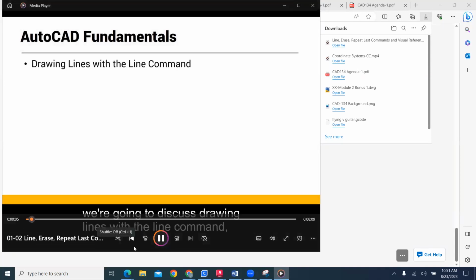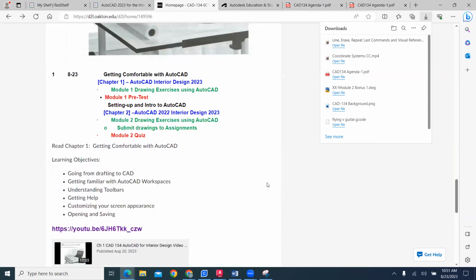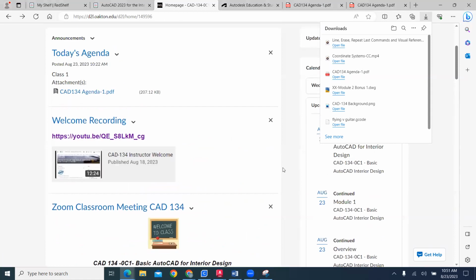We're going to discuss drawing lines with. Some people already have some CAD experience. And so if you have CAD experience, you can kind of fast track your way through these drawings. But Al puts those in there so that we can assist students with the learning objectives.